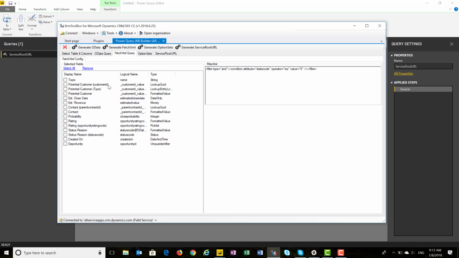In this version, we can have the customer ID, which is the unique ID of that individual record. It also brings in the type, so we know if that potential customer is an account or a contact. And then it also brings in the formatted value, which is really nice because that means we don't have to make those changes afterwards.